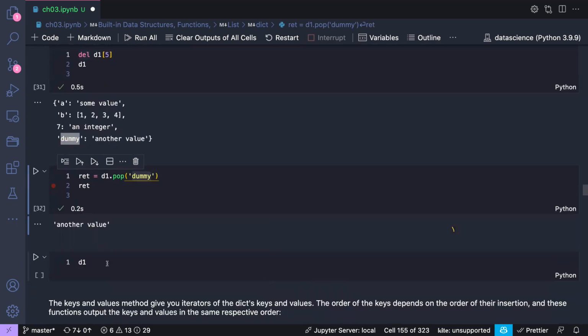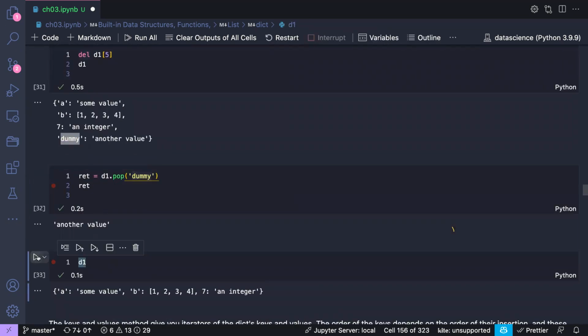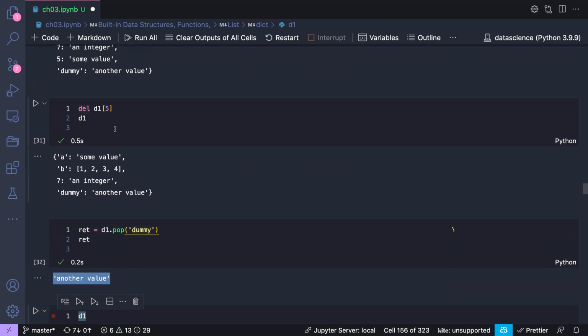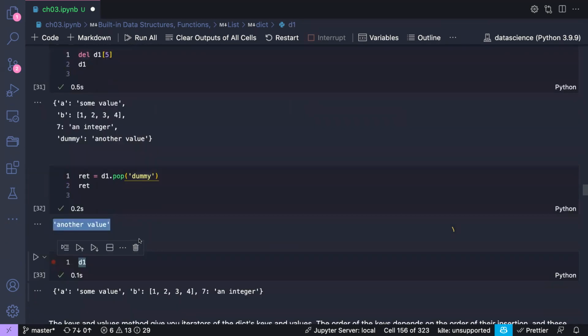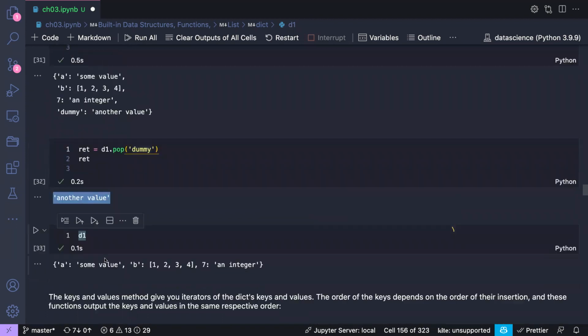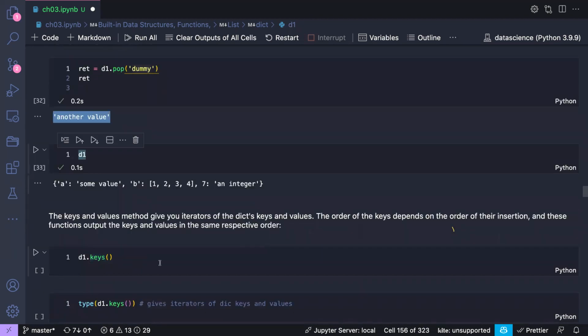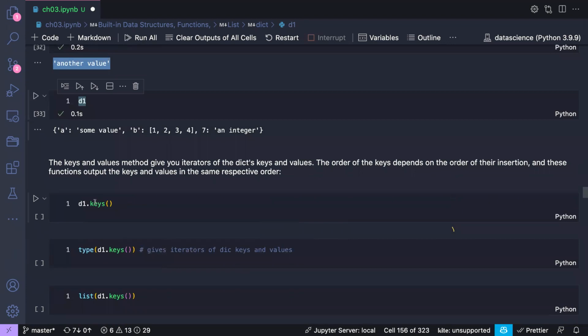Now when I run this, the difference is that pop will return the value that has been removed, but delete will not return the value. It will just remove the item in the dictionary, but pop will remove the item and return it. That is the difference. We also have another method called keys.